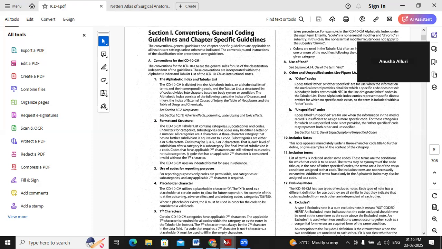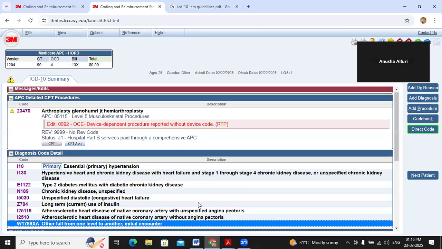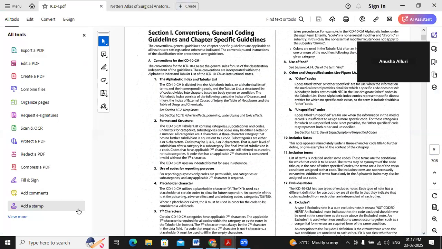Okay, in the previous example, I showed that if you are coding W178, it is a wrong code. W1789 is a wrong code. If you code W1789X, it is a wrong code. We have to code to the fullest subcategory. W1789XA is a valid code. If you code I25, it is a wrong code; I2510 is the correct code. We have to check whether we are coding up to the seventh character if available.